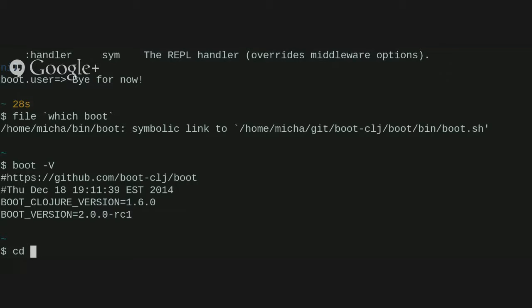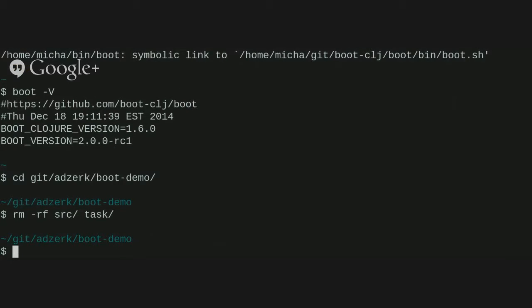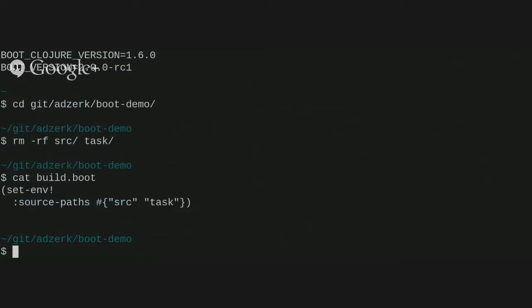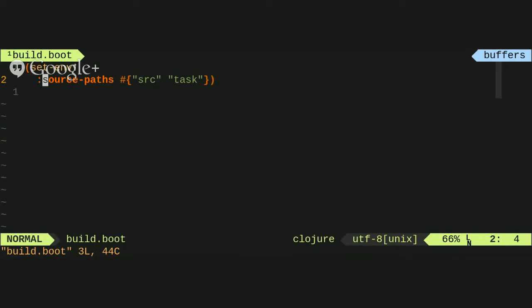So I started preparing a little demo here, but I'm actually going to blow things away. Okay, yeah. So I have basically an empty directory here with a build.boot file. The build.boot file tells boot what to do. Currently, right now, I'm just telling it which directories source code will live in. So that's what I'm doing here.